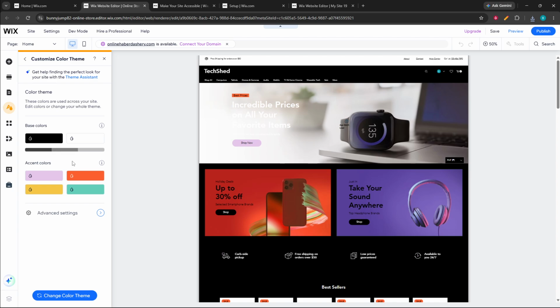You will now see a selection of color themes that you can browse through. These themes are designed to help you apply a consistent look across your website. Take a moment to review the available options and choose the one that best matches your brand or the style you want for your site.